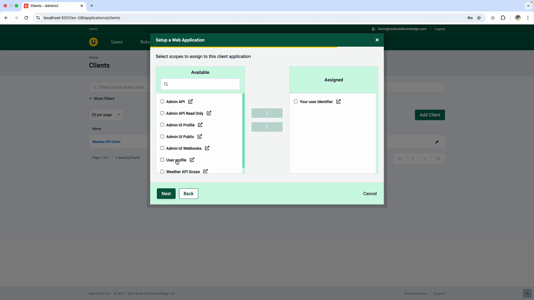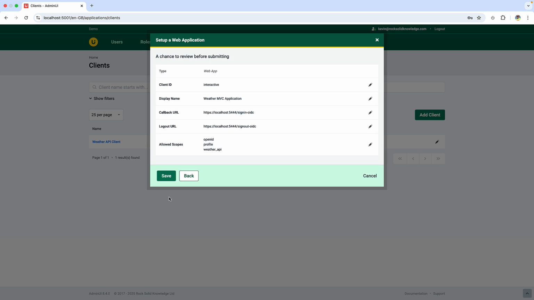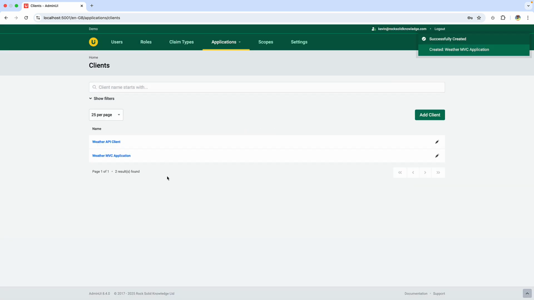So we can add things like, for example, the user profile scope. But what we really want here is the weather API scope, as this MVC application is going to use the weather API application. So we can add both of those, go next, check that everything is okay, and save the application. So before we go and look at the application code, I need to change one more thing here.